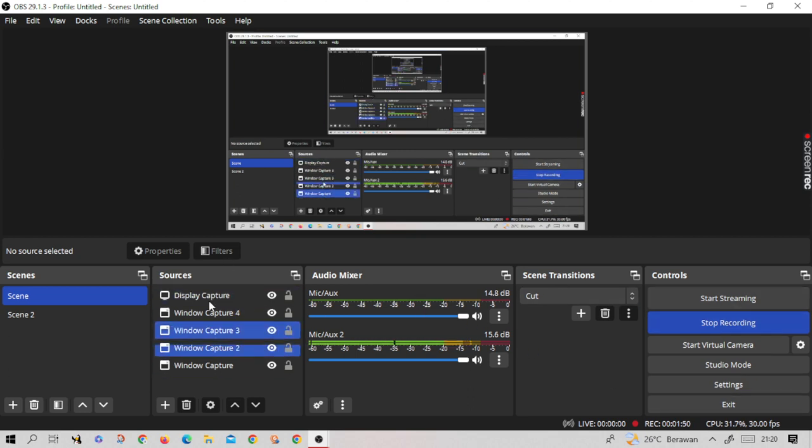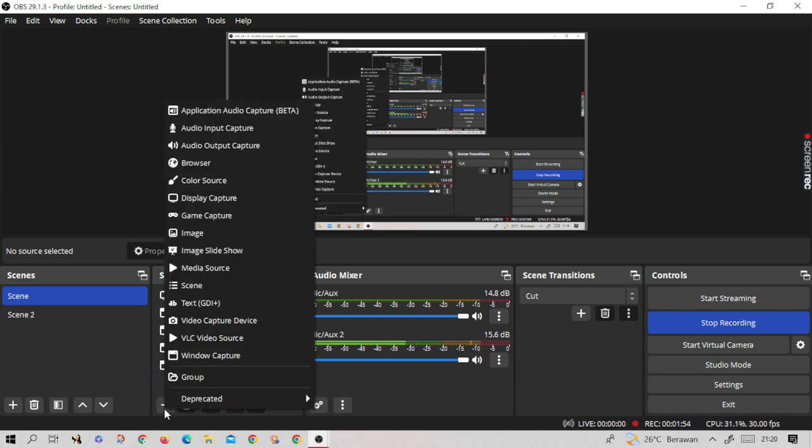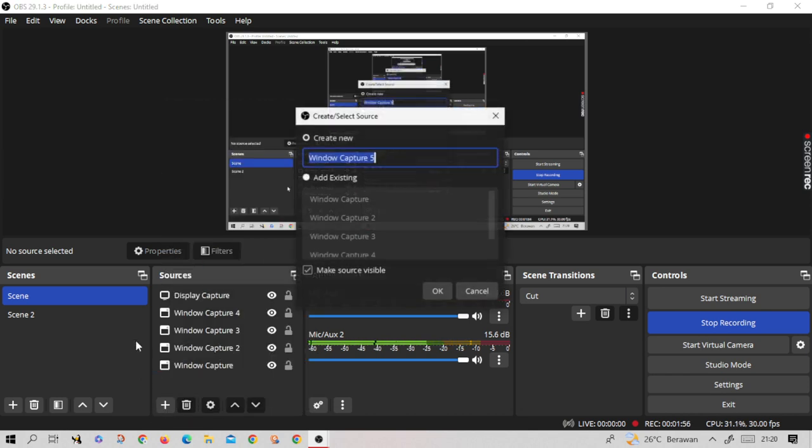And we're going to be talking about sources. Now, if you click this plus button and click window, you will see this window 5, because I already have 4 windows. Because of this, you can see window capture 4, capture 3, and capture 2, and this one is capture 1. And then there's a display capture over here.